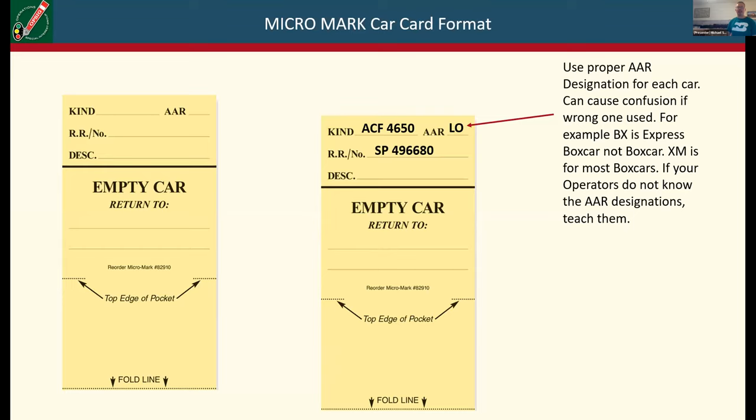So if you're putting BX and you're a Santa Fe bother, just make sure you inform your operators that you're using BX for boxcar, because people will be confused and start looking for express boxcars. Another one that I've seen is people will put CH for covered hopper instead of LO. I saw that people were confused because they thought CH meant wood chip cars. So people are looking around the layout for wood chip cars, but they're actually supposed to be looking for covered hoppers. That's the big key, is just make sure you use the correct AAR designations and people know what they actually are.